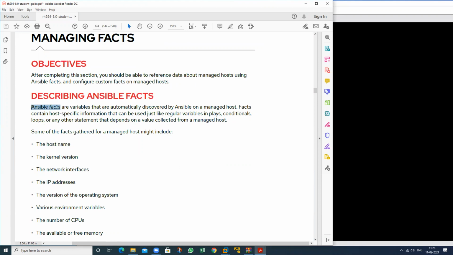So Ansible facts are variables. These are the variables that are automatically discovered by which command? The Ansible command. So these are the variables that we can discover on which machine? On the managed host machine. These variables are predefined, so we can use this particular variable and perform our task.